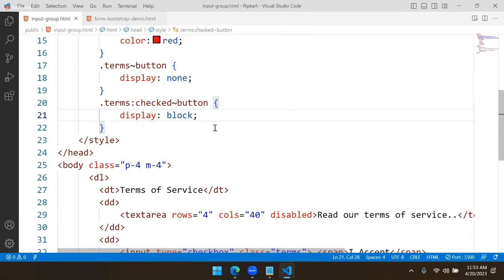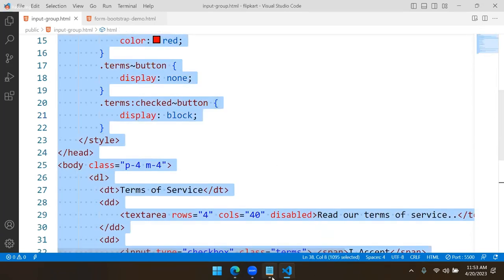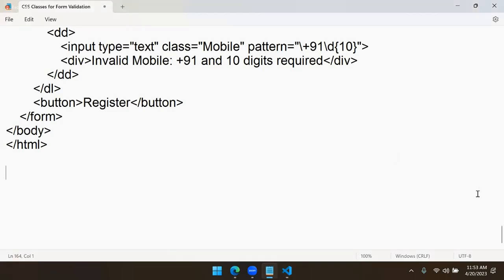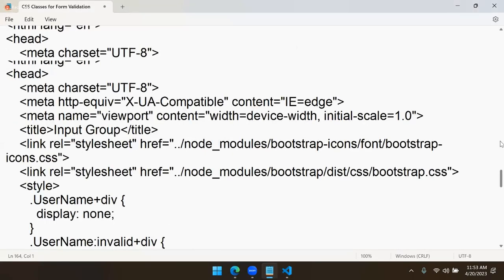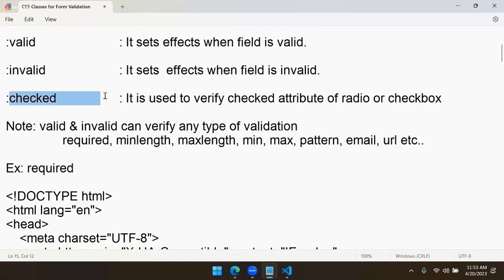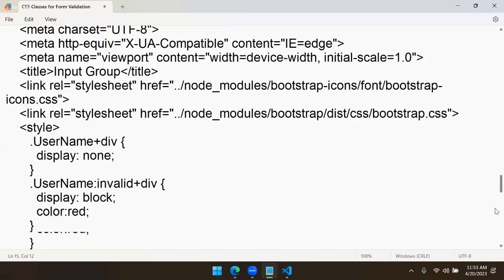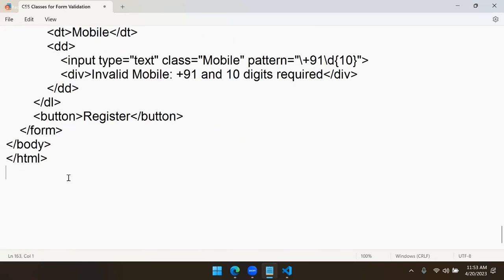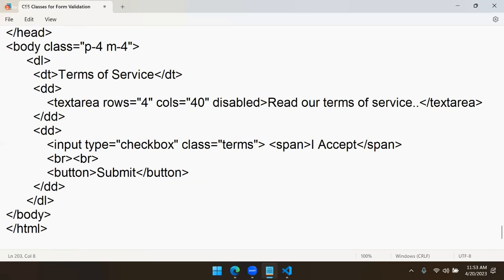So what is the option required while working with a checkbox? Which class is used? We use the class called checked. So these are all validation related classes. This is an example for checked. I will copy that example.